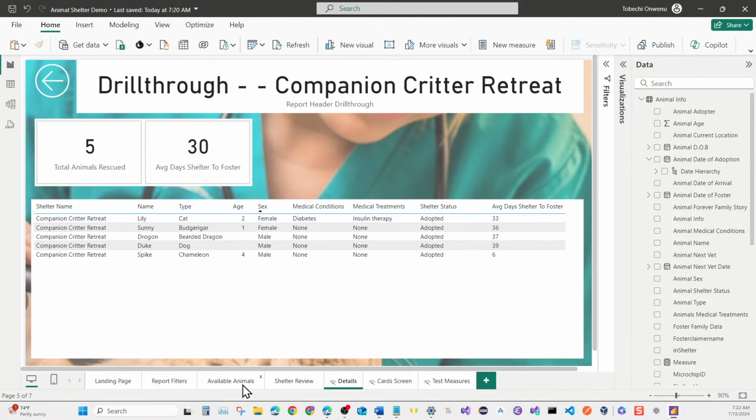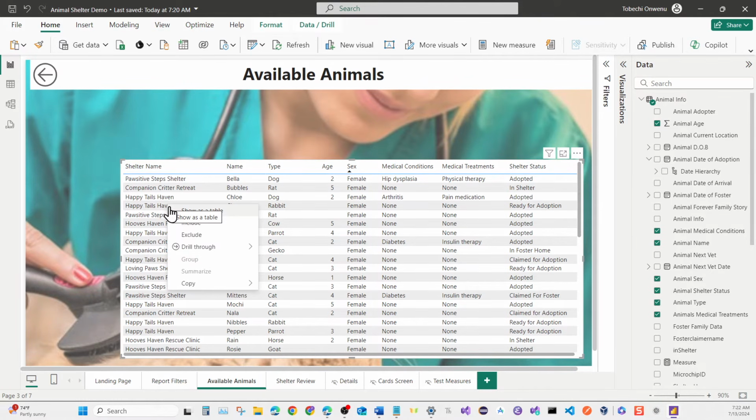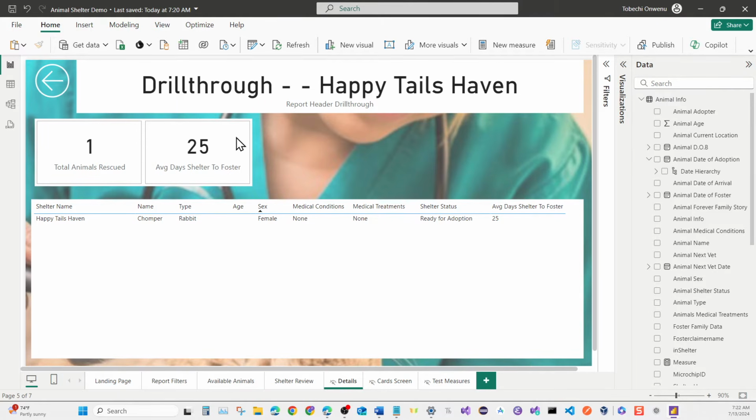And we can also drill through from the available animals table. So you could come to the available animals tables and you say, okay, I want to get more details about happy trails. Because we add shelter name as one of the drill through, you can actually drill through to the shelter name. And this time around, as you can see, it takes a different dynamic format. So it's drill through happy trails haven. And then it gives you more info about the animal, which you don't really need.